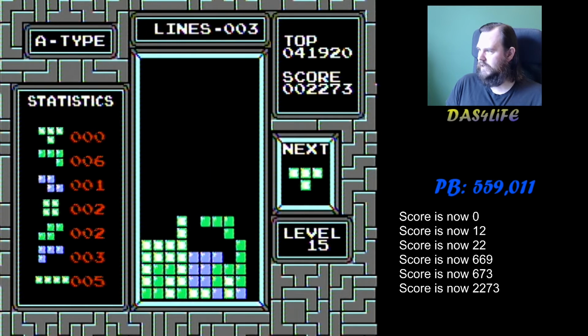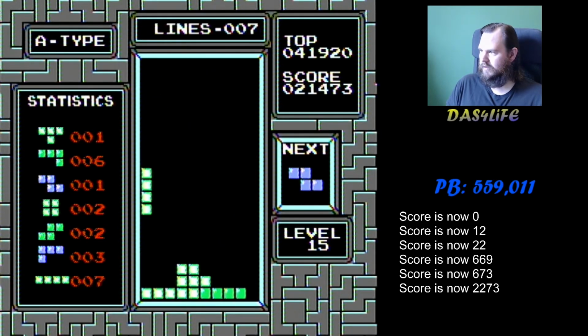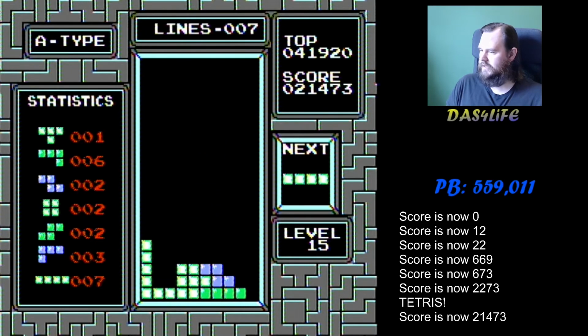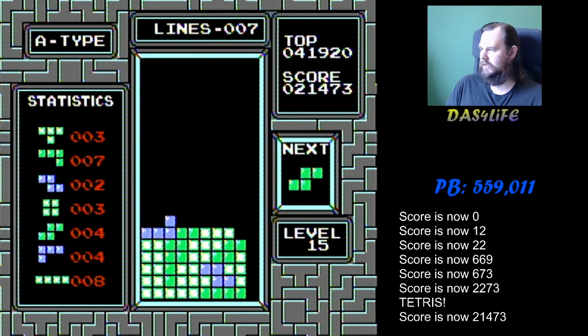Is it going to go off the screen? Here's the Tetris. Tetris! Score is now, yeah. And the Tetris happened before the score update because the analyzer comes first in the tree. Now, is this going to roll up on me, or am I going to lose it?